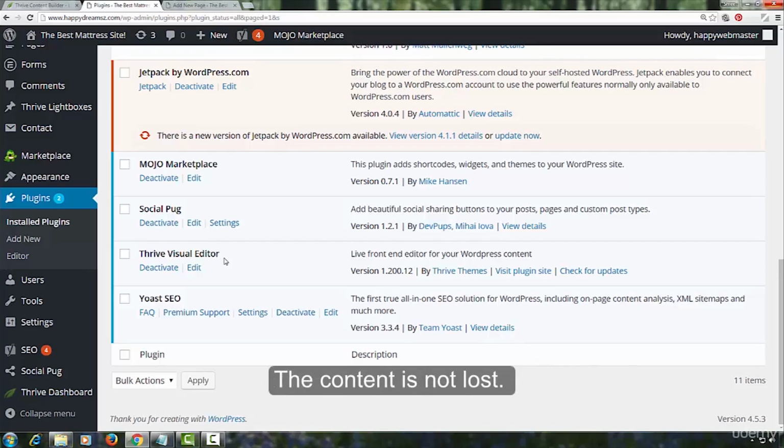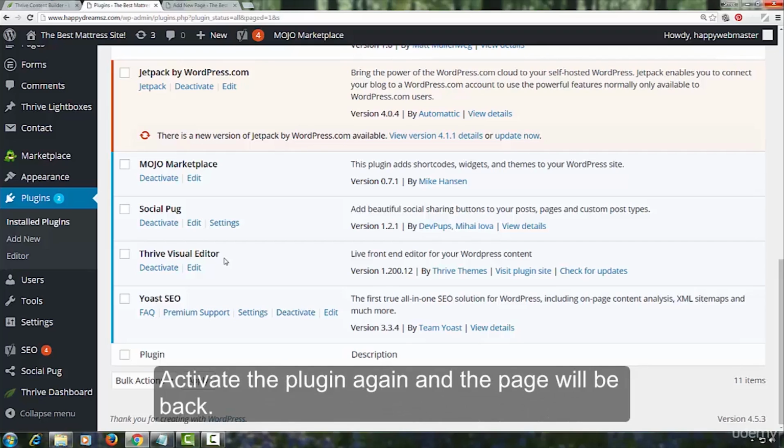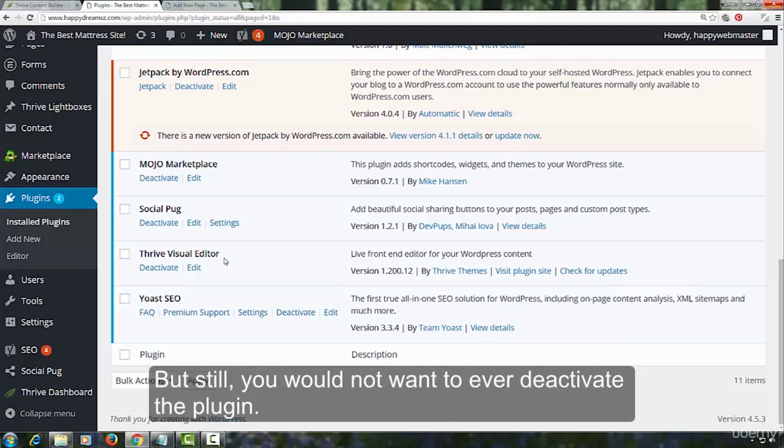The content is not lost. Activate the plugin again and the page will be back. But still, you would not want to ever deactivate the plugin.